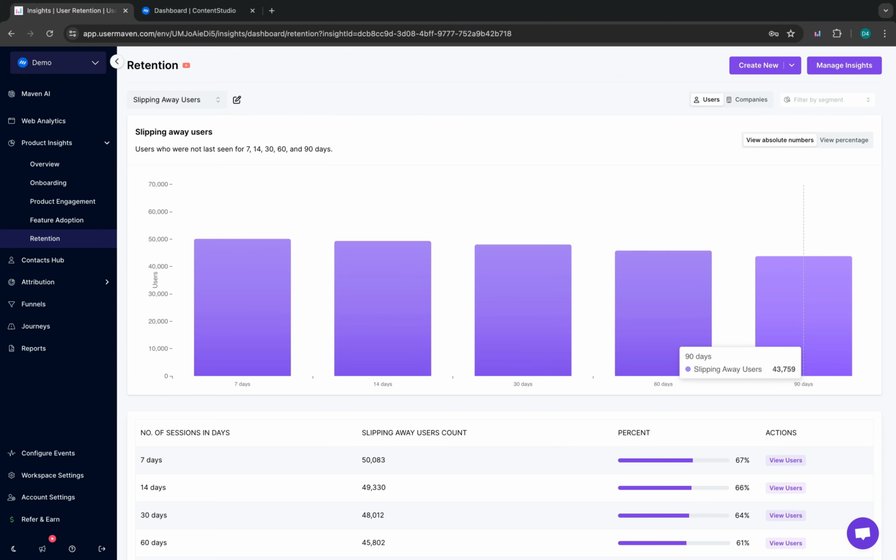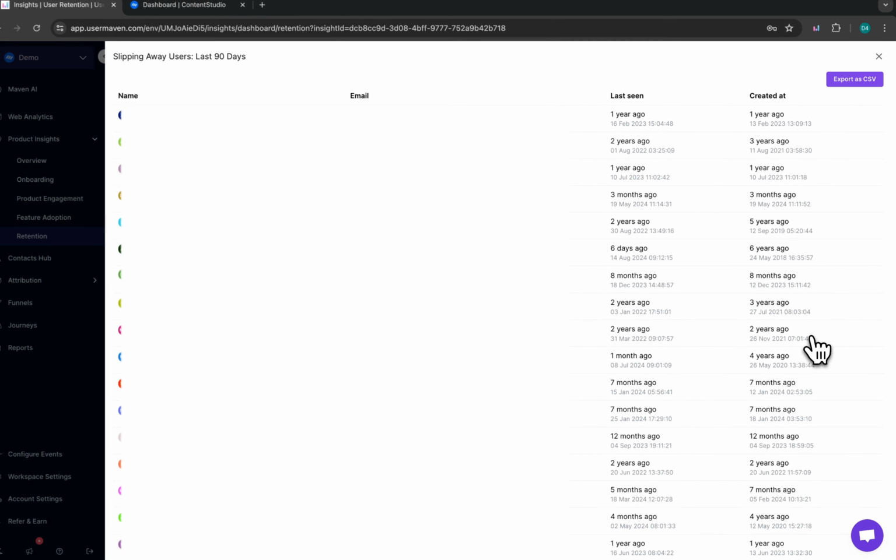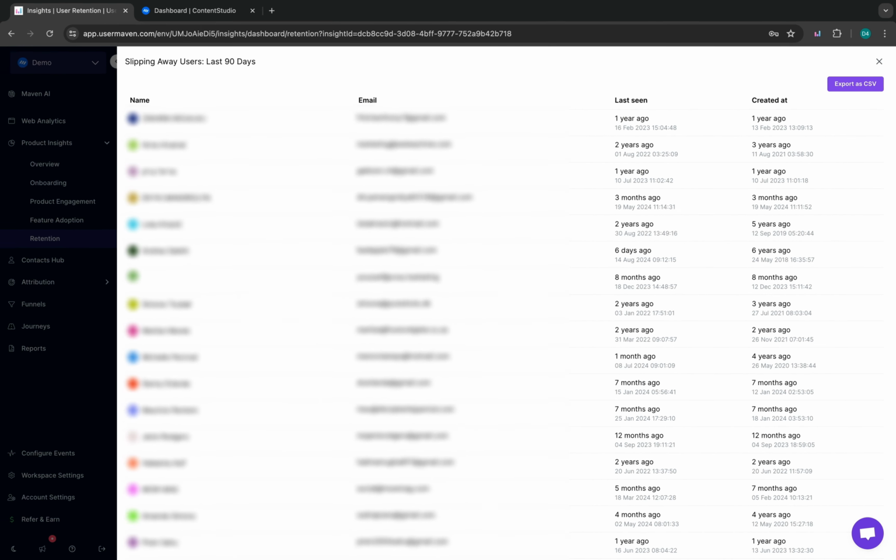Each of these bars represents users at risk. If you click on a bar, you'll get a list of all the users that are at the risk of churning, in addition to their email addresses, their last seen, and the date that they created their account on. You can very easily download this list as well just by clicking on the Export as CSV button over here, allowing you to reach out and re-engage with these users proactively.